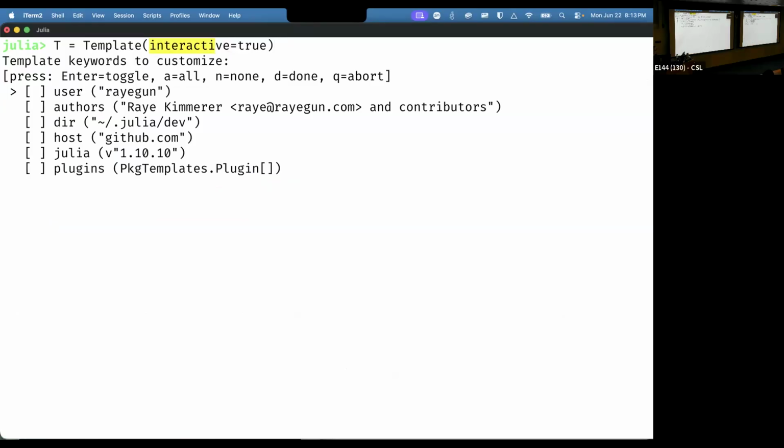The first thing, it should have your username already, hopefully, provided you have GitHub or Git set up. We're not publishing this right now, so most of these details don't really matter that much. That's the correct authors. I'm going to have it put it in your dev folder, just because this is the default for most people.